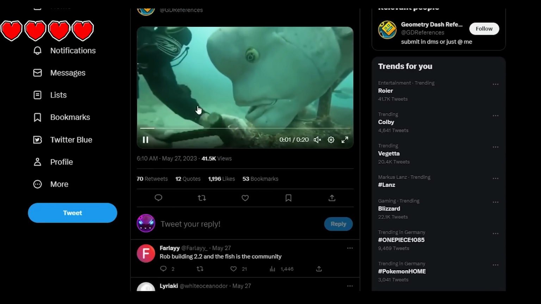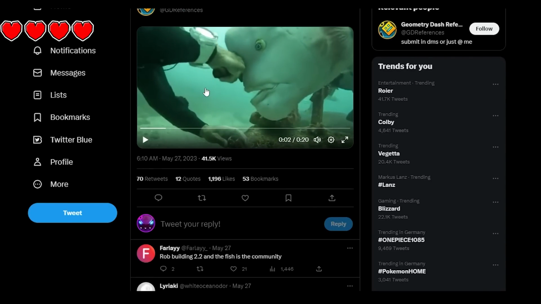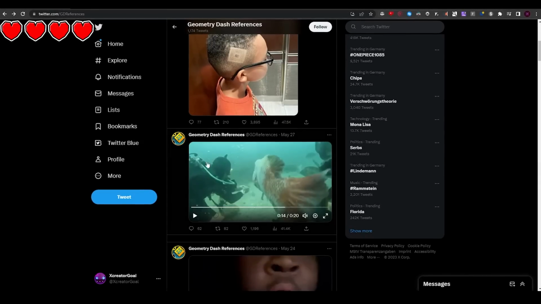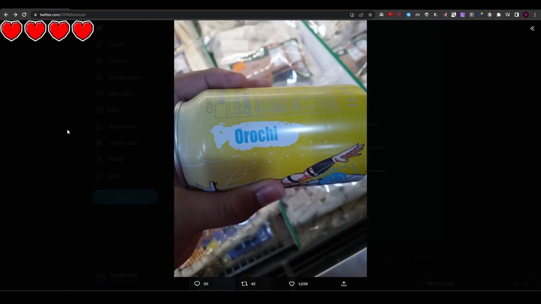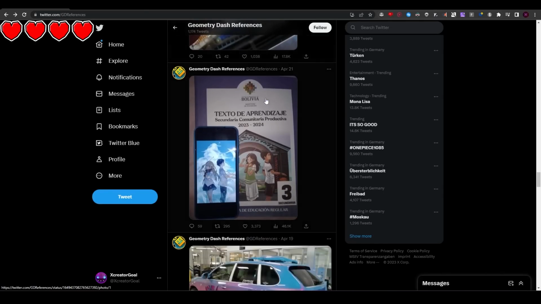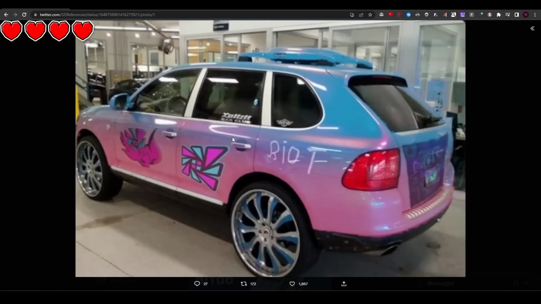Oh my goodness, I just realized this fish literally has a mouth and even eyes. That's crazy. I didn't even notice that. Fish usually don't look like that. Oh, Roachy. Wait, that's... okay, never mind. Oh, that's Space UK. What? Oh my god, that's a huge Geometry Dash reference.